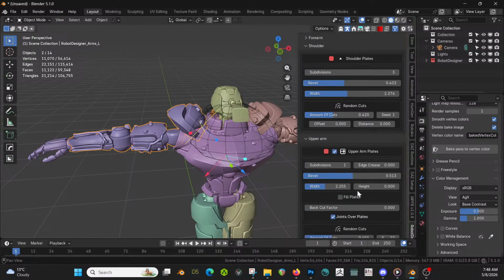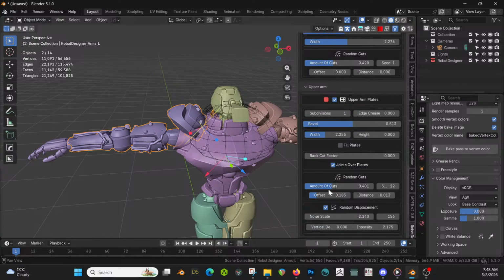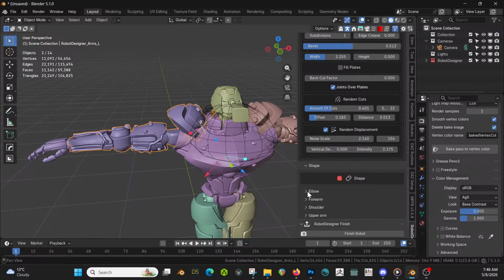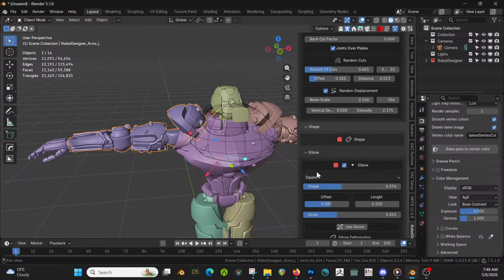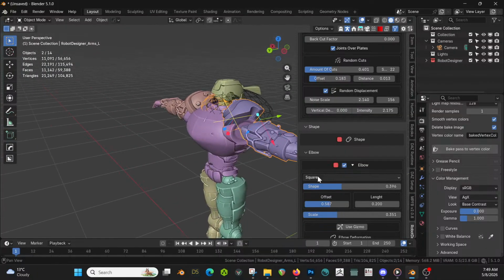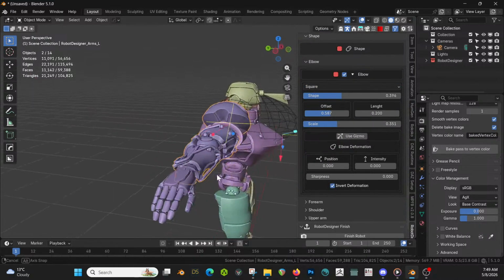Cool. Upper arm. Excuse me. I'm kind of okay with it. Shape. Again, we can adjust all of this stuff. Elbow. Sphere. I think I like it better as a sphere. No, it's got a plate on. Oh, that's the plate on top. Ooh, let's see. Sphere. No, I like the plate. Cool. I'm actually kind of okay with that arm.